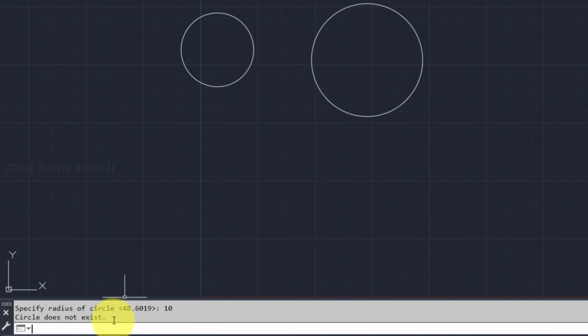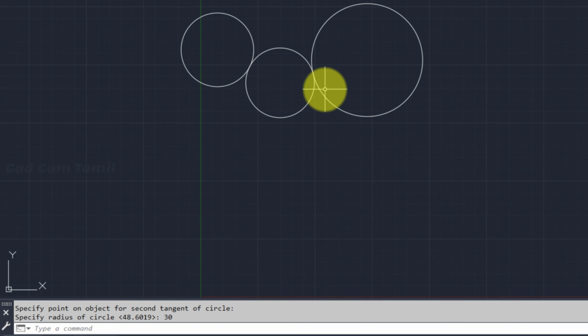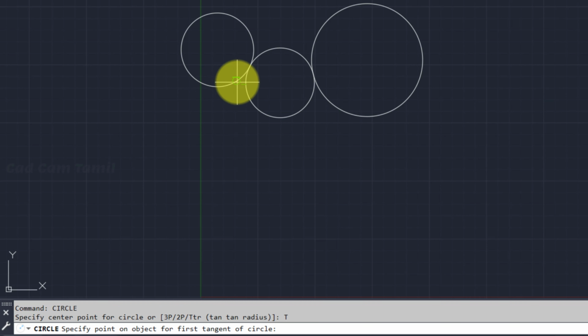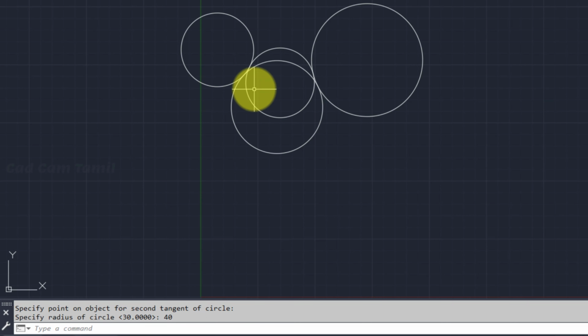It does not exist. Why is the circle not coming? The gap between these two circles is bigger than the diameter of the circle. So I should increase it. Let me give the radius 30. It has come now. Okay. So right. Let me try again. Same tangent points I'm choosing. I'm going to give the radius 40. So the tangent point may change according to the radius.